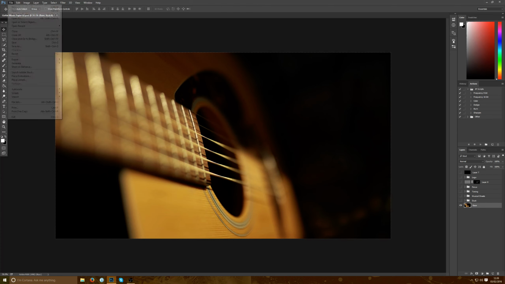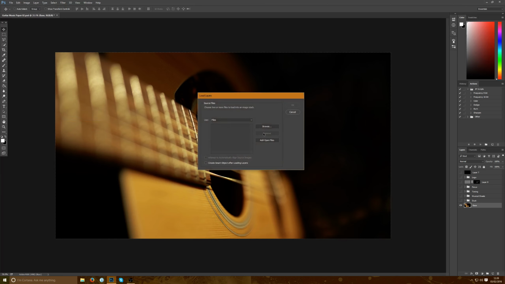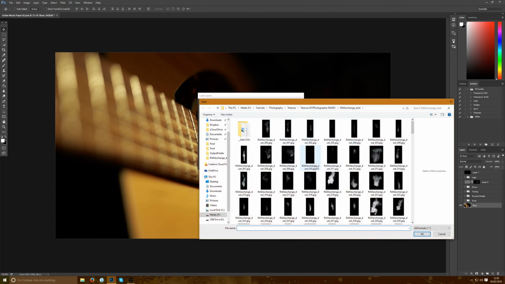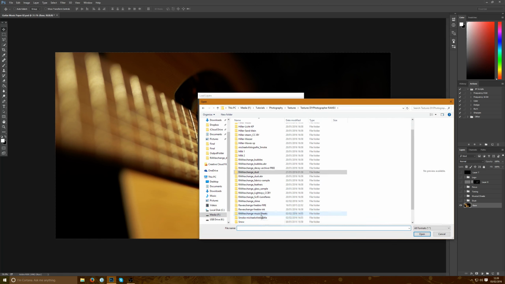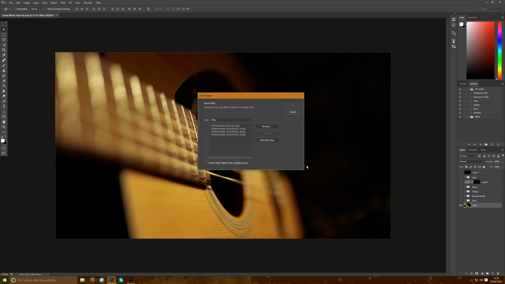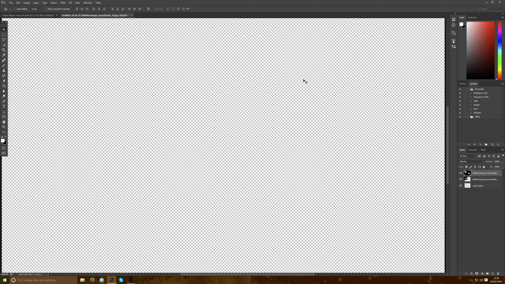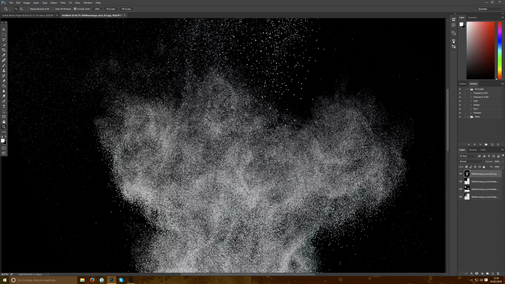Okay, well, the first thing you would do is you go to scripts and you go to load files into stack and we browse. So I've got all these amazing packs from RawEx here, and so I load in the first one, which would just be the dust, and then if I go back to my other packs I've got the musical sheets down here. So let's add in some of these just as a quick demonstration and then click OK. So that adds in all of these files into this stack for us.